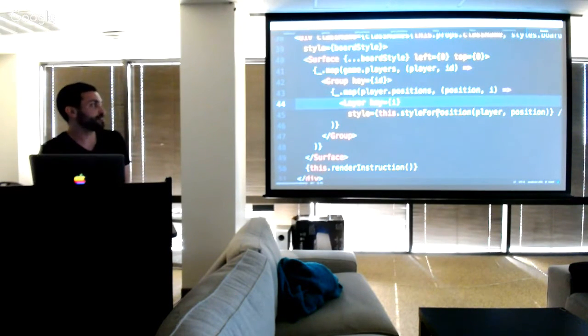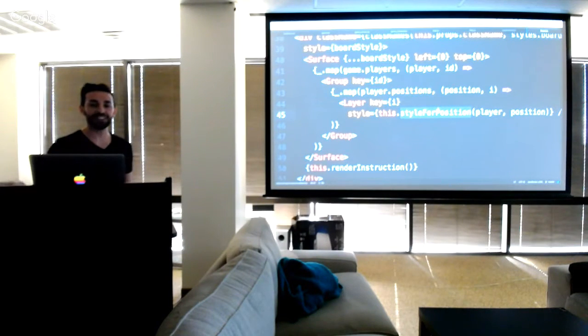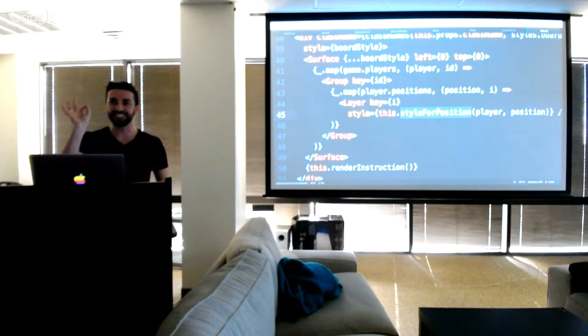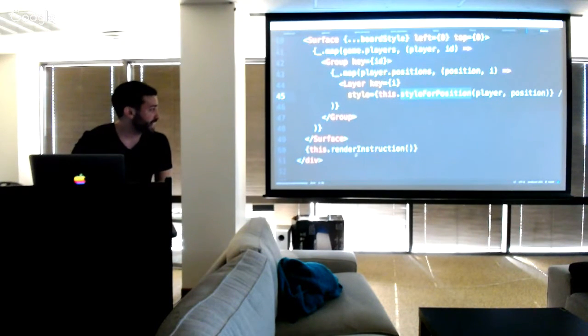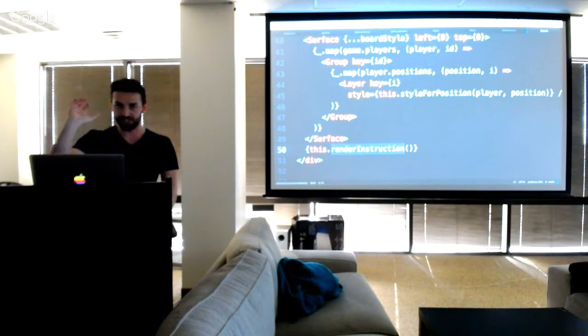And then we have a style for that point to make it your color, to make it a certain width. I ended up having to stretch out the width just a little bit because on a Retina screen, you could see little lines in between the points. And then I have a render instruction method. If you're not currently in the game, it will render your instruction to press spacebar to spawn you.